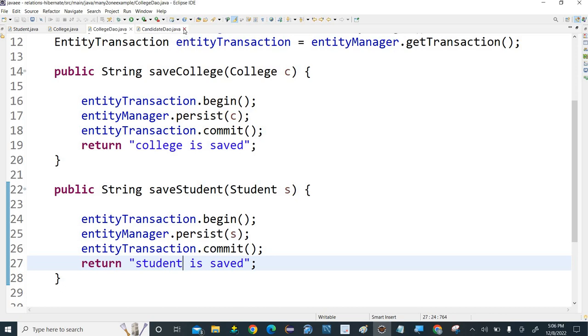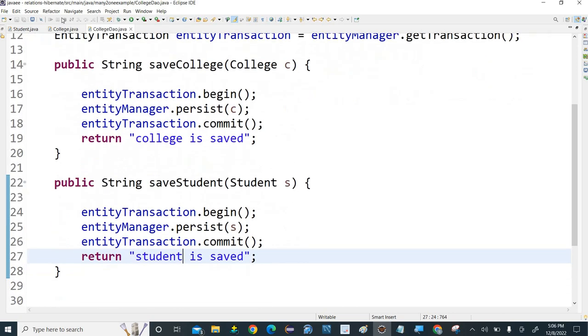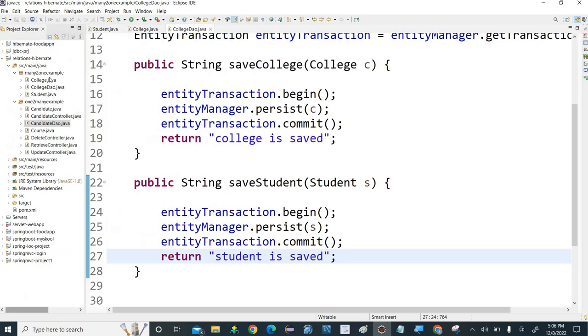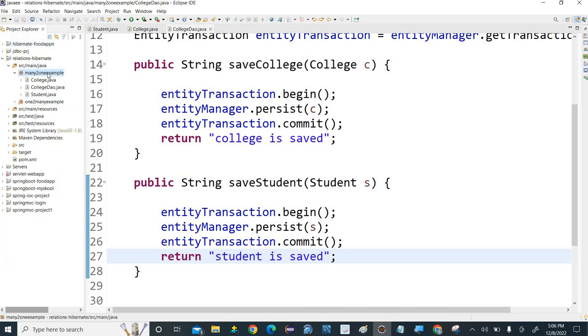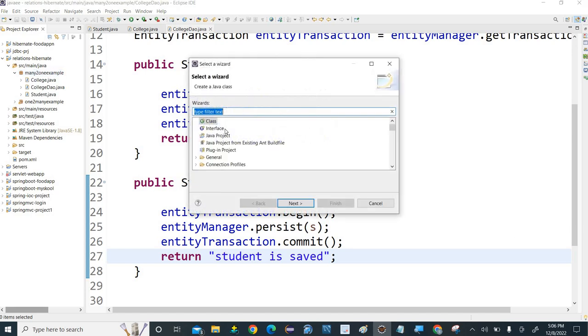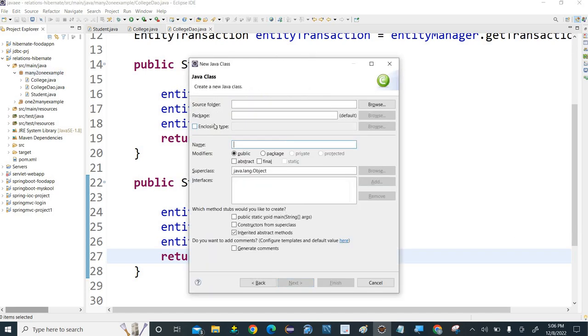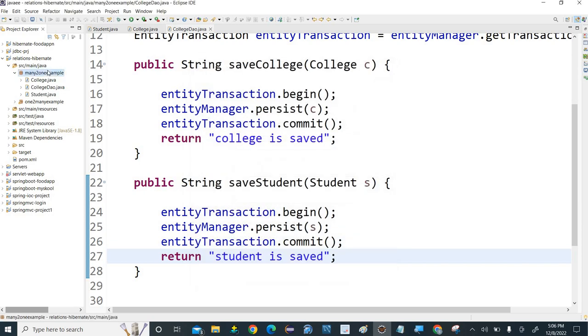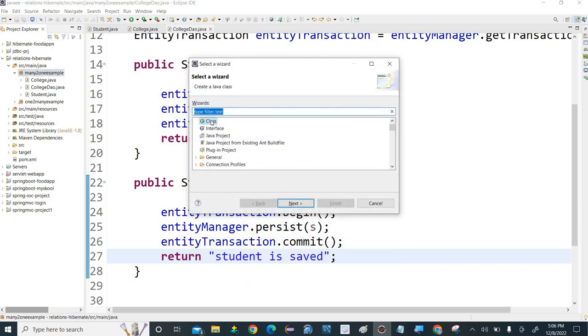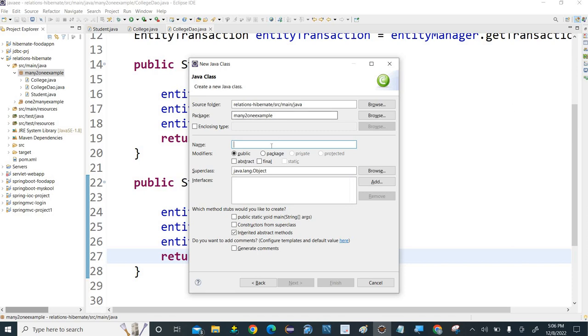Now the thing left is the controller class. So we have to create a controller class. So I'll name it as CollegeController class. Okay.